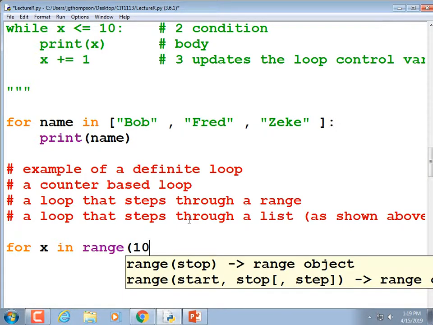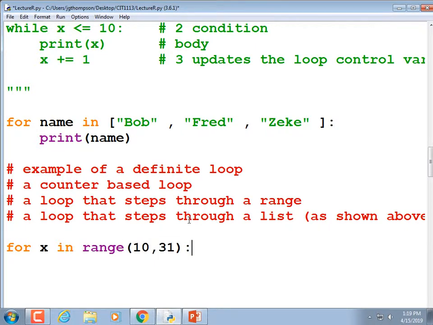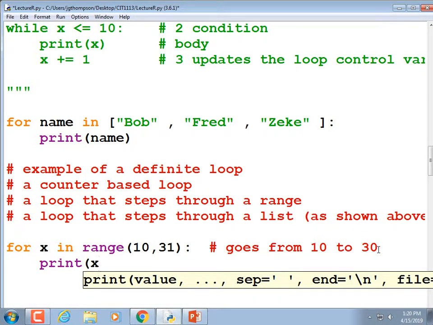For X in range, parentheses, 10, comma, 31, and I'm going to add a comment that this goes from 10 to 30, because what this means is go until X becomes 31, which means it's only going to go up through 30. Whoops, I made my comment wrong. Goes from 10, it's seductive, right, to think that that means that it's inclusive, but it's not. And then we could print, parentheses, X.